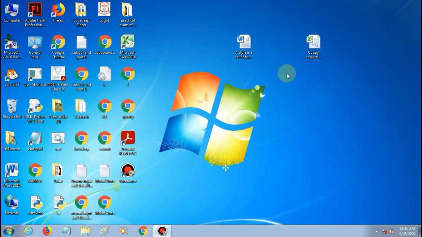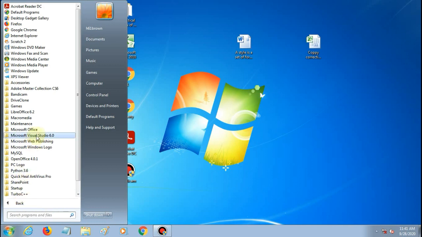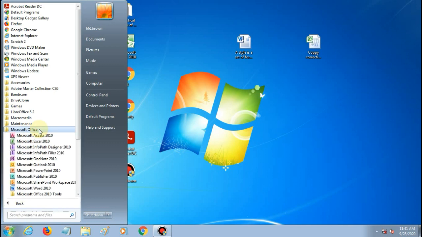In Microsoft Excel, we can keep our data in tabular form. So let us start learning some basic functions of Microsoft Excel. To open Microsoft Excel, you have to go to Start button and click on it. Then go to All Programs and then Microsoft Office. Then Microsoft Excel, you can see here on the screen. Click it.